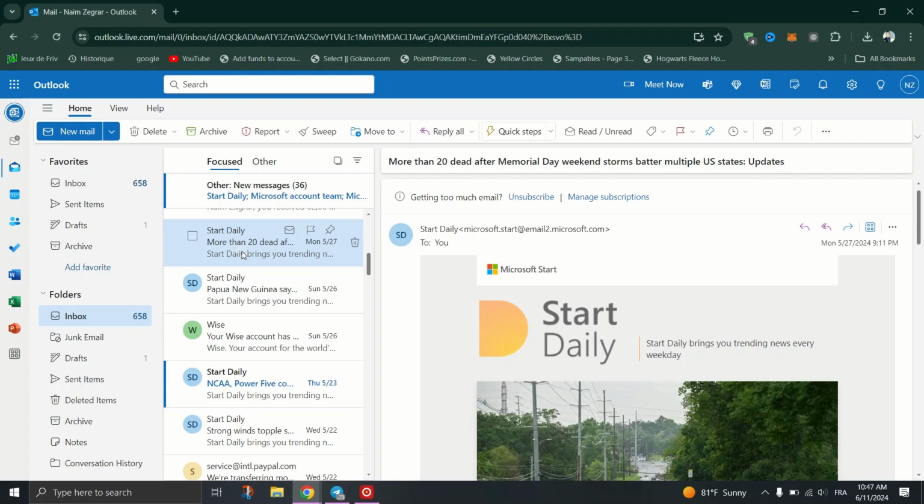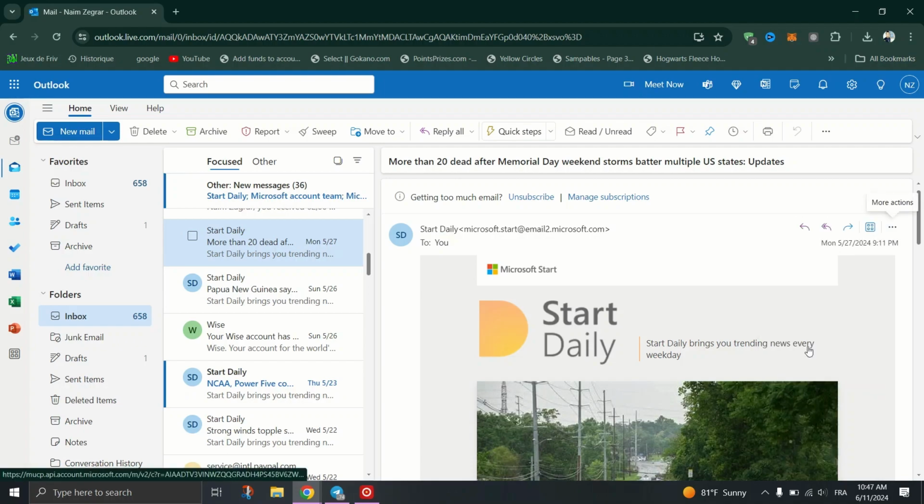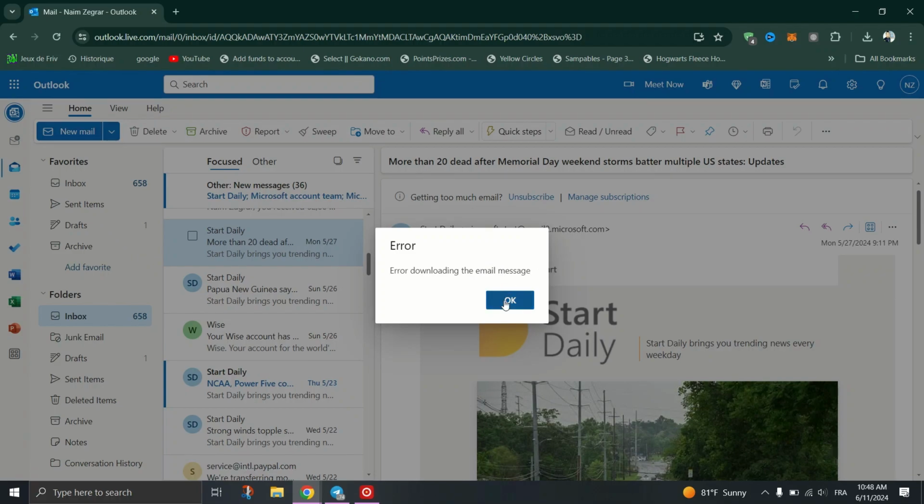open it. Once the email is open, look for an option with 3 dots, located somewhere in the screen. In the Options menu, locate and click the option labeled Save. This action will initiate the download process for the email attachment.